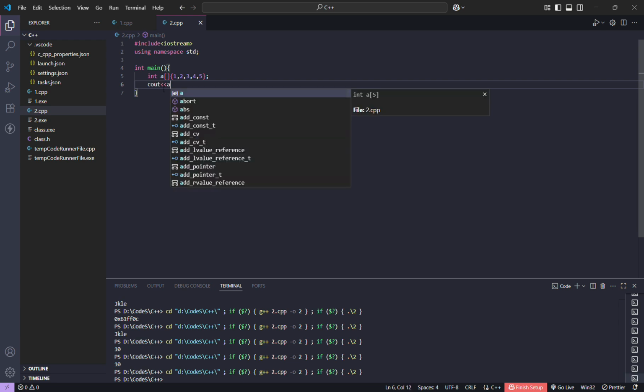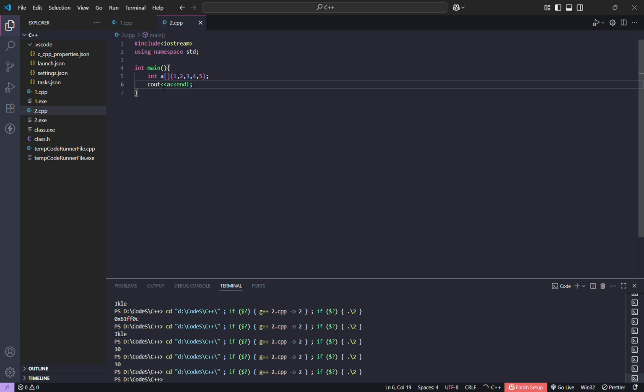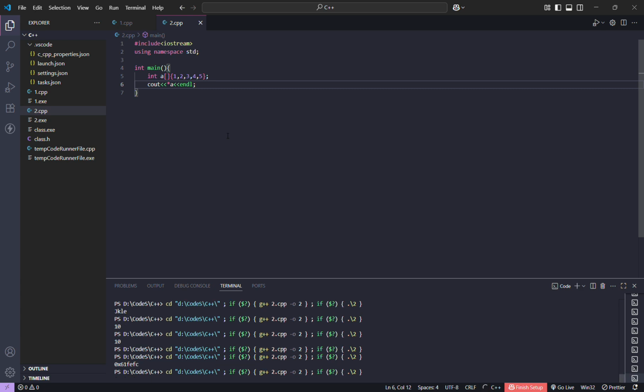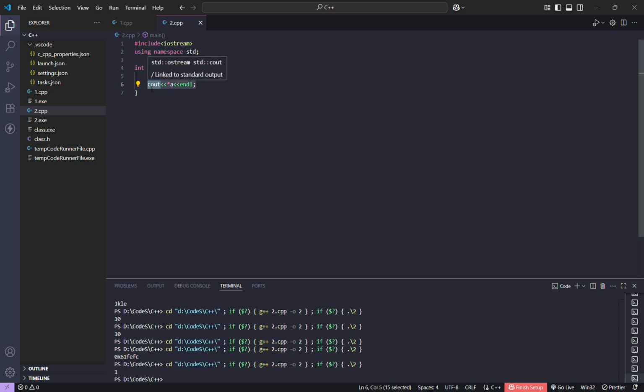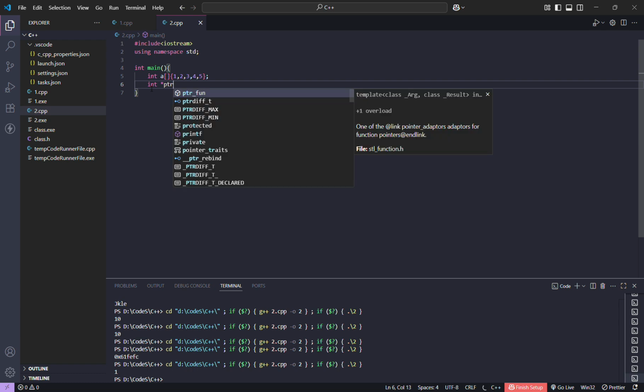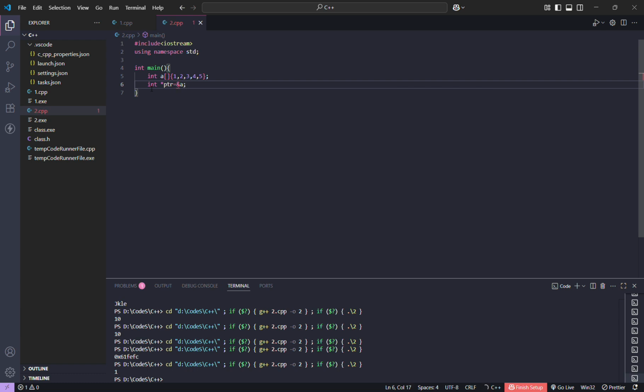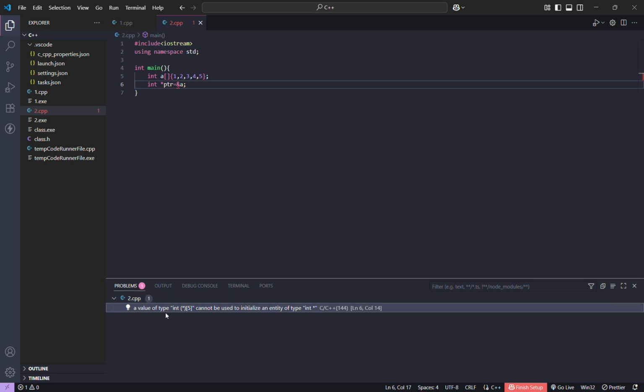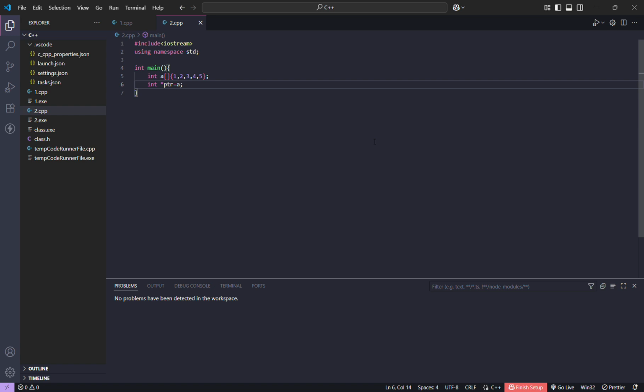Now, if you say cout a, what do you assume? In Java it would be 1, 2, 3, 4, 5 in a list. But since it's C++, it's going to be a pointer to the first value. If I dereference this, I'm going to get 1. So if you want to point to an array, you say int asterisk ptr equals ampersand a. Do you think this is going to work? No, it's going to give an error, cannot initialize a pointer with an entity of type int. Why? Because a is already a memory address in a sense. It is an array, and when you pass it like this, it's a memory address, so we don't need the ampersand.